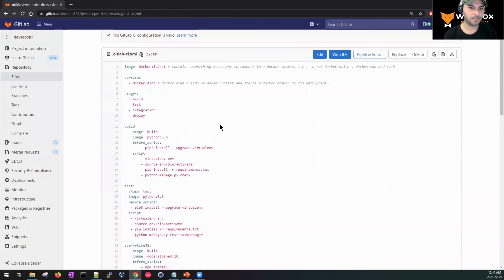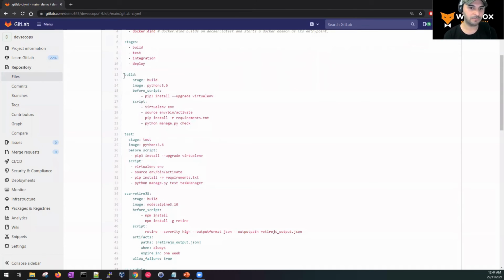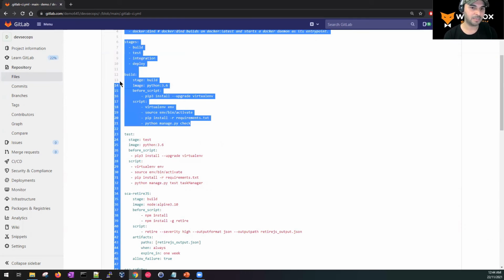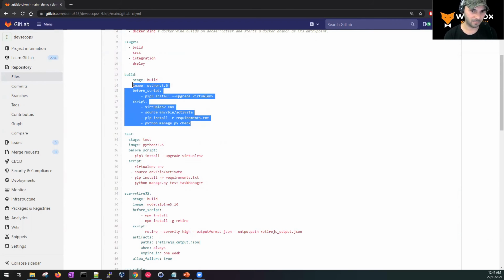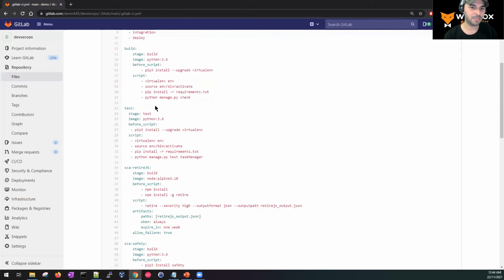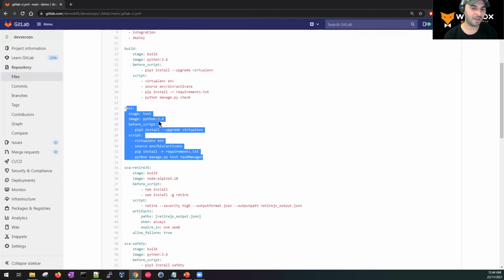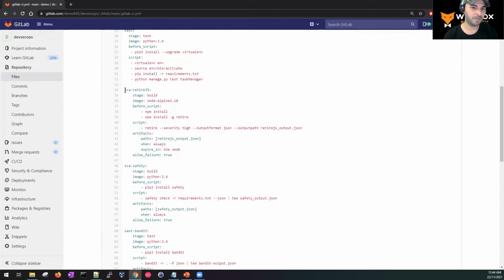So as we were demonstrating, here you can see we've got the build stage, and we are just simply building the application here. That's what the code is doing. And then similarly, we are just simply testing. Once the application is built, we're just testing the application, and then we start to implement our tooling.